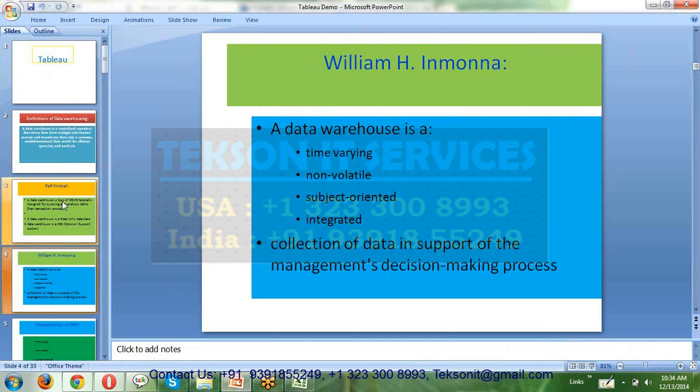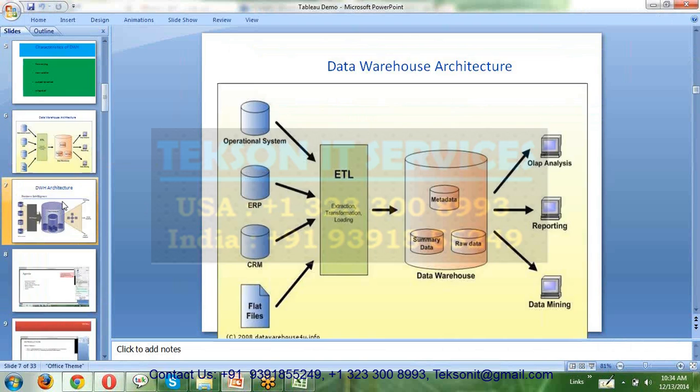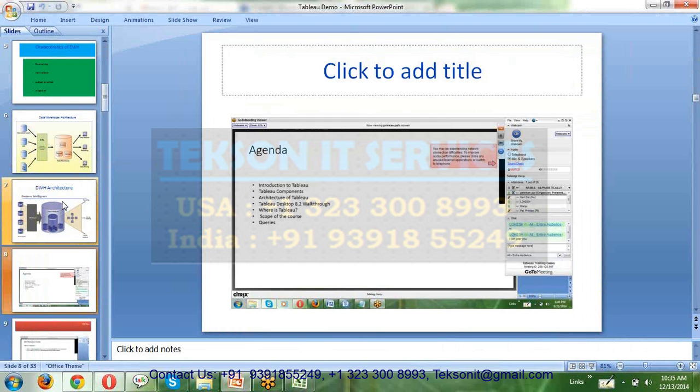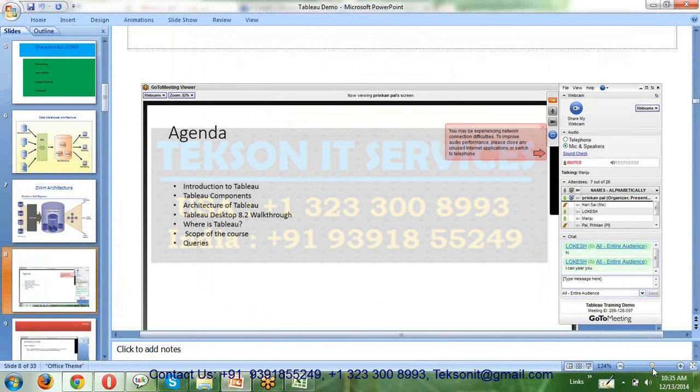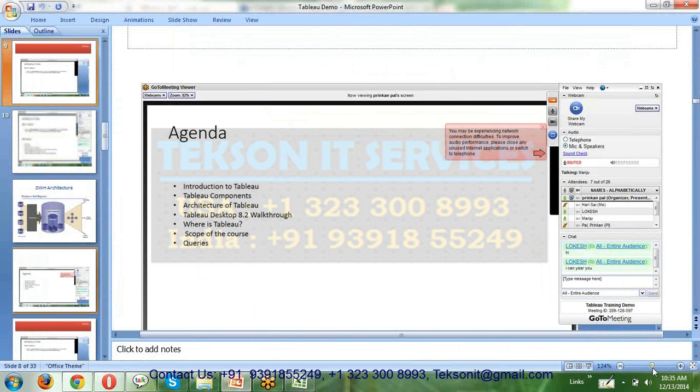So right now, the agenda: introduction to Tableau, Tableau components, what components there are in Tableau, and the architecture of Tableau. Tableau Desktop 8.2, how to create everything, I will show you. This is the agenda of Tableau. So now we'll go to the first. I will explain Tableau, then I will go to QlikView and show you the architecture and everything. So here, what is Tableau?